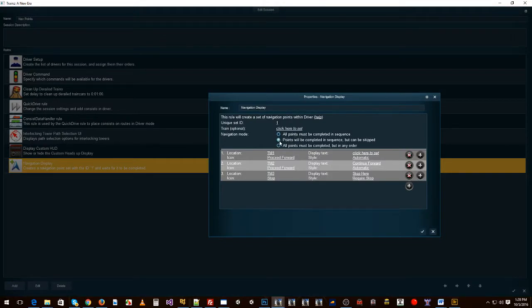If we go to this one, points will be completed in sequence but can be skipped. It means that the user doesn't have to do them in order. If they went straight to this one because they were allowed to and completed that, then it would just skip these two and say, well, there's no need to do these because you've already made it to where we wanted you to get to. So it's kind of a bit of freedom.